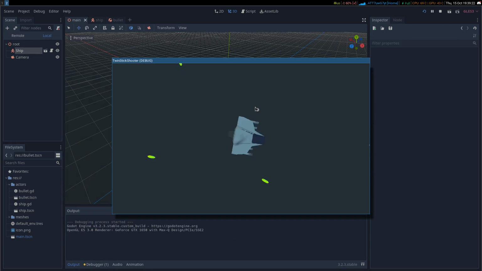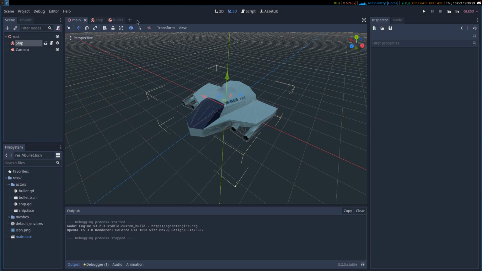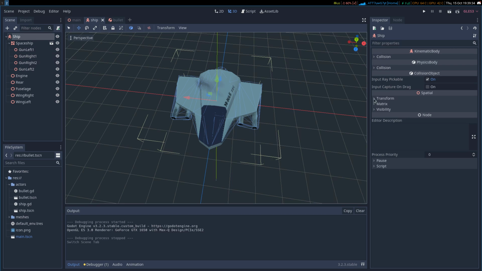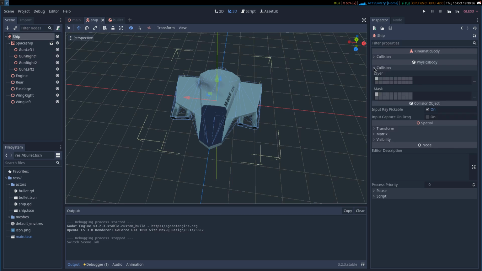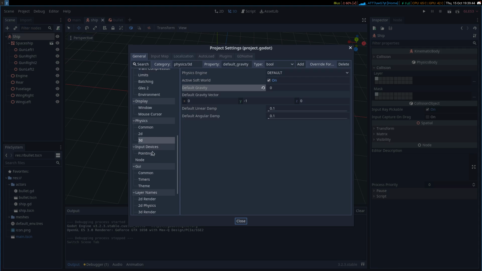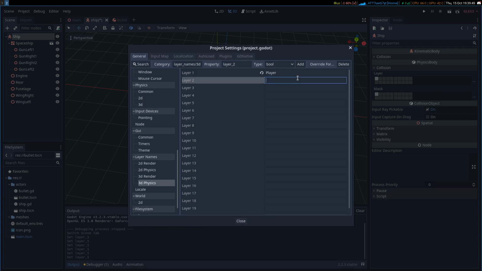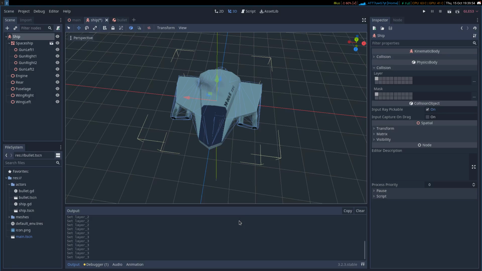Now you'll notice that some of these are spinning off into the distance, and that's because they're colliding with my ship. So I need to go into my ship, select the kinematic body, and under the physics body properties, I need to put it on a different layer. Actually, I need to go into my project settings, layer names, 3D physics. I'm going to make layer 1 player, layer 2 bullet, and layer 3 asteroid. I don't have any asteroids yet, but I'm going to make them. So I'm just going to make the layer and set that up.